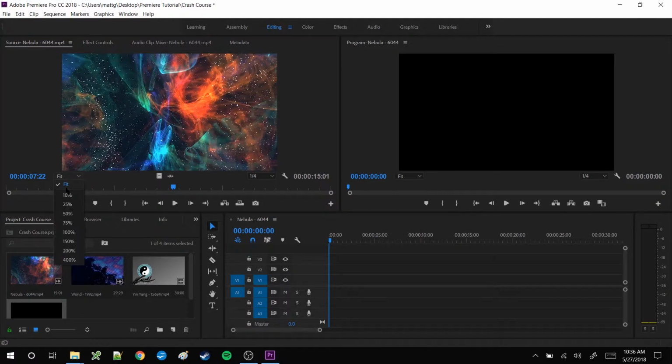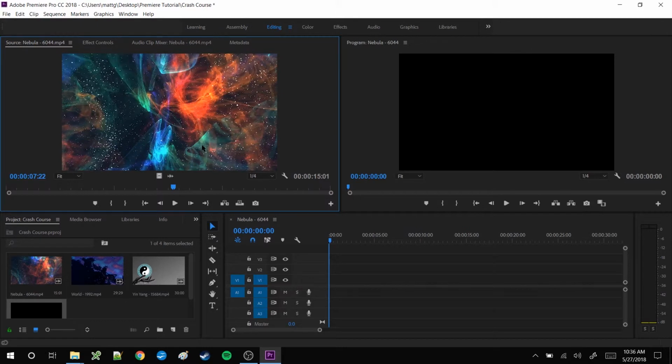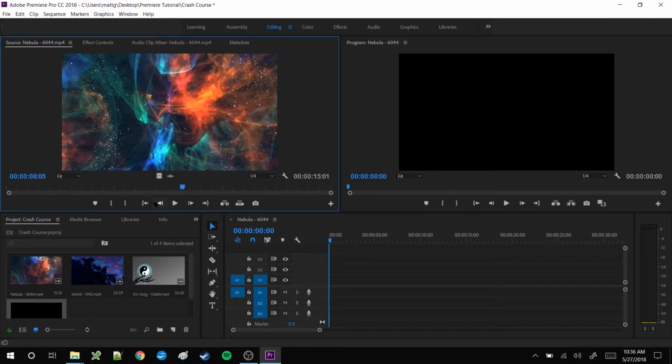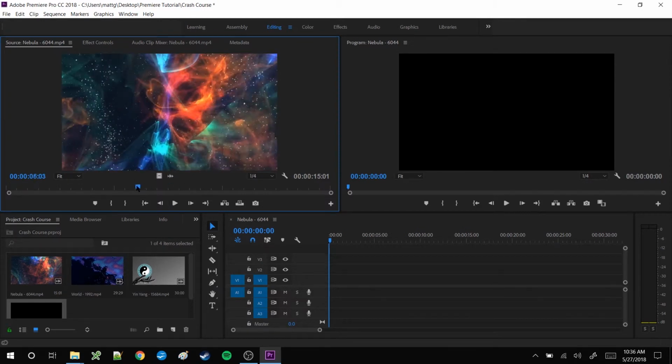You can also zoom in or out on your video clip file and set to fit to the window. You have a few playback controls such as play, stop, as well as step forward a single frame or step backward a single frame. You can also set in and out points.